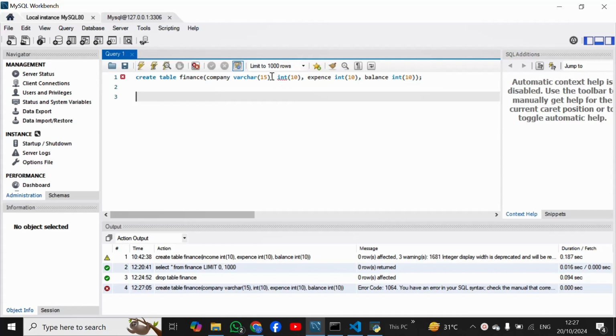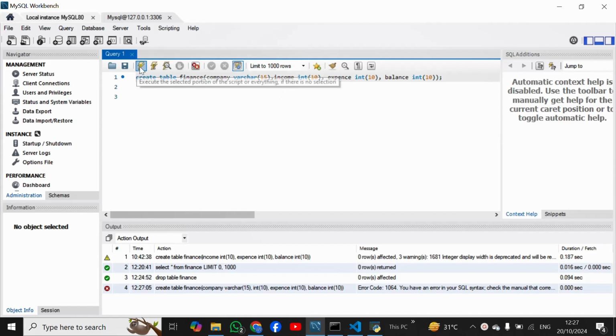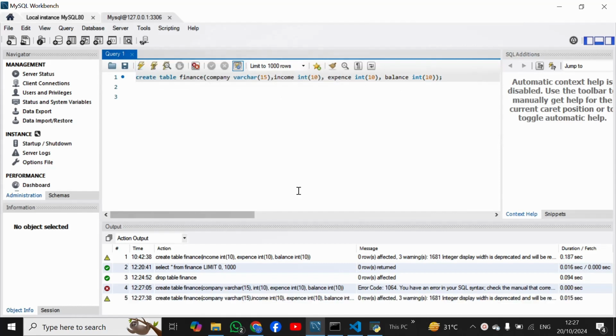Int. Okay, so here in our finance, we have to define our income. Okay, income. Now this is perfect. I have to execute it. So our table is created successfully. Now we have to insert temporary values in this table. So I will use insert into finance.